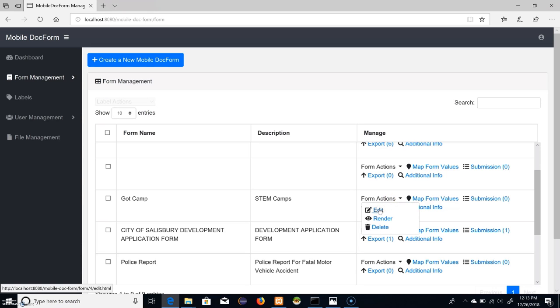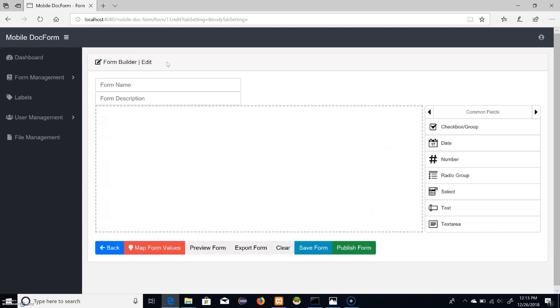But under normal circumstances, if you want to create a brand new form, at the very top left, you would click this create a new mobile doc form. Once you're in there, you would give your form a name. So I'm going to give it Got Camps 2. And you could give it whatever description you want. And that's it. You're starting from a clean slate.